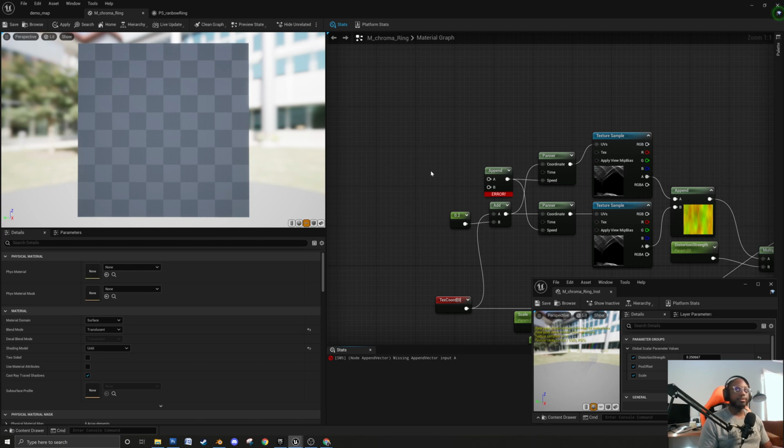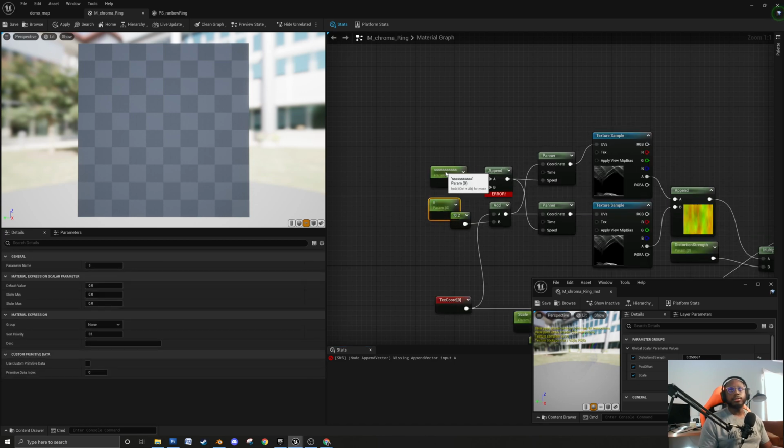Let's just create two values. The first one is going to be speed x. Distortion speed x. And then we'll just copy this.